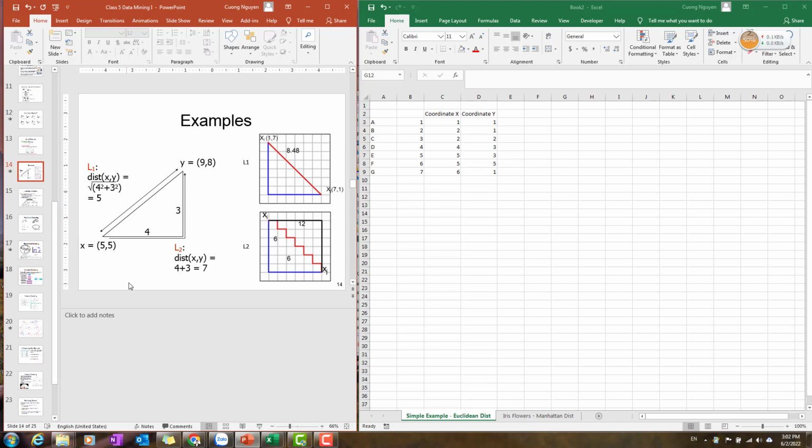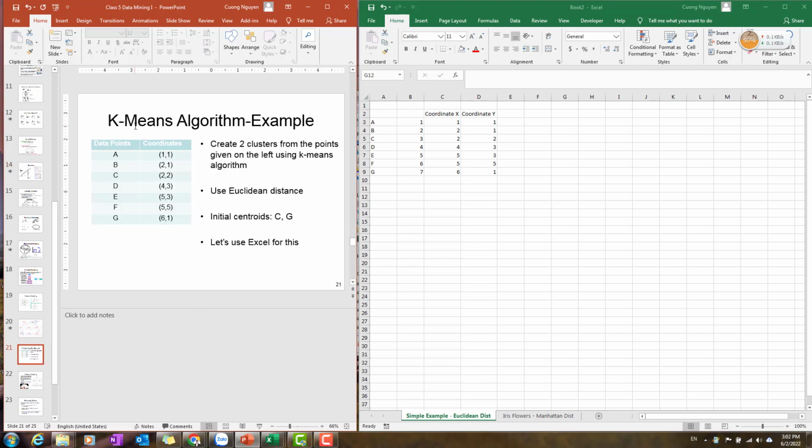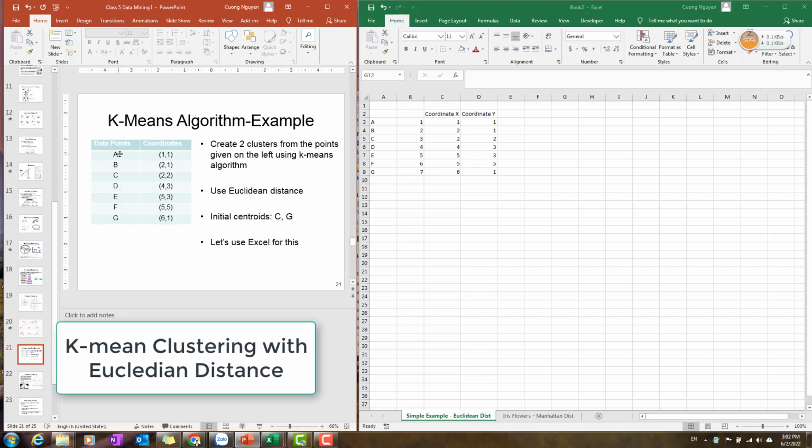There are two examples, and for the first one, I'm going to use seven data points: A, B, C, D, E, F, G, with coordinates x and y. We will create two clusters from the points given. We use the Euclidean distance and use C and G as the initial centroids.